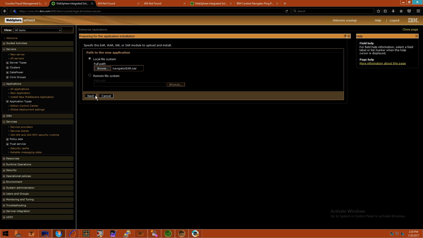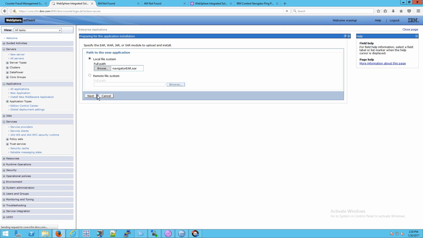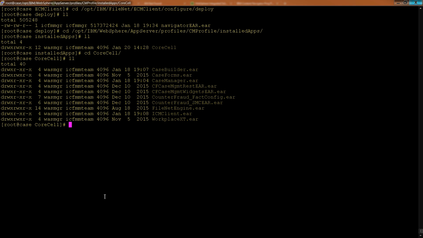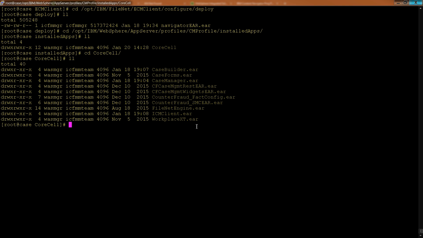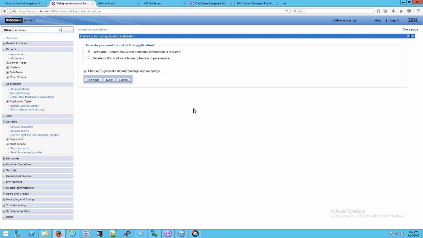And then we're going to Next. Now that's a fairly large file, so that's going to take a few minutes to process. And then while we're waiting, just take a look here. If you go to your core cell, your installed apps, you'll notice that Navigator is no longer here. So that's what we would expect since we removed it, of course.